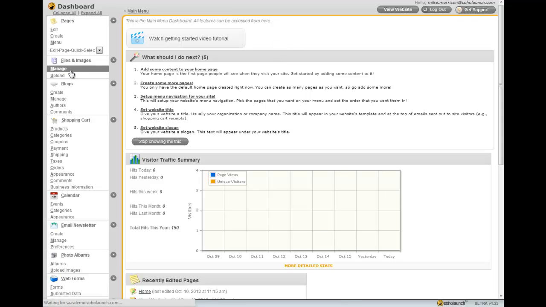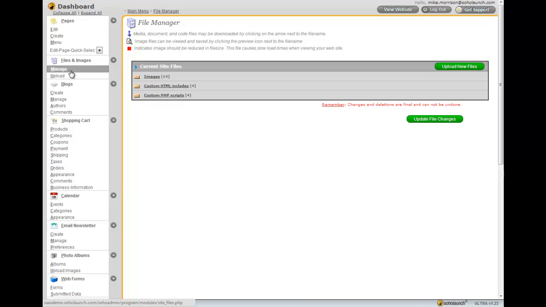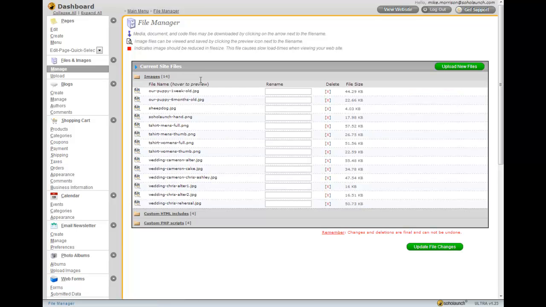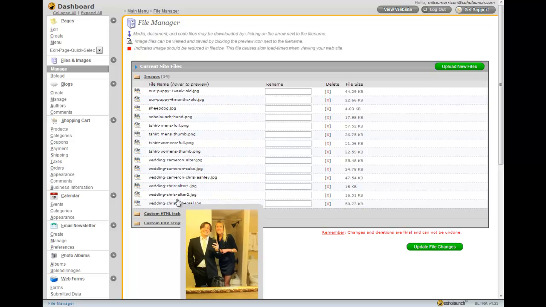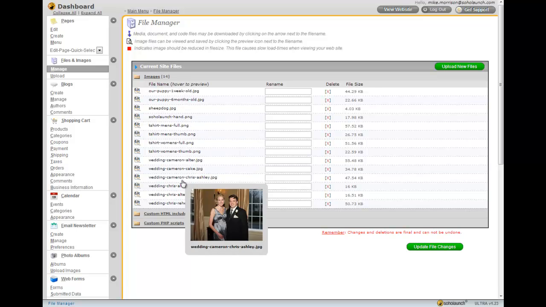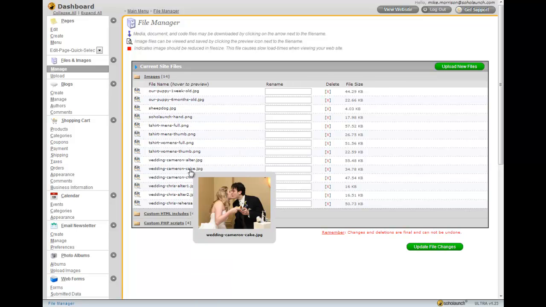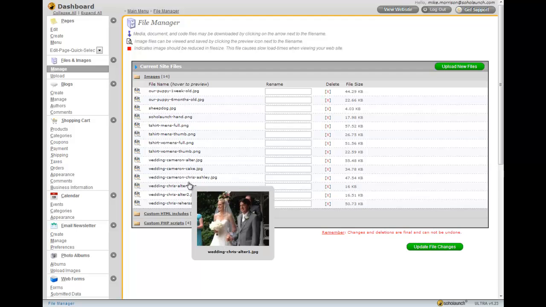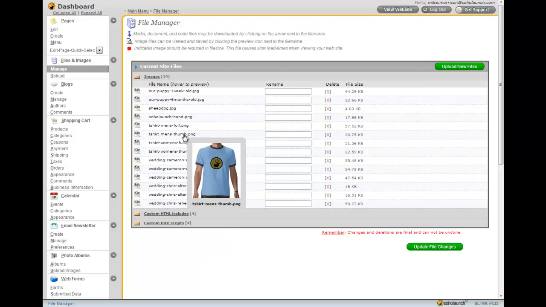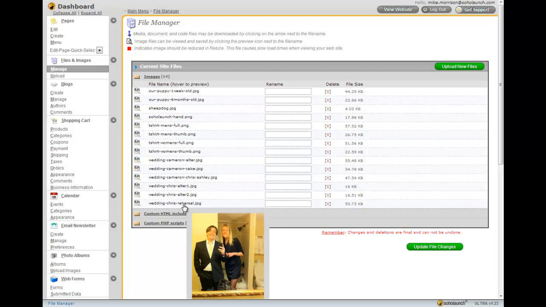I'll start with the file manager. This may seem like a boring feature, but it does a couple of neat tricks in Ultra. One of those neat tricks is this mouse over image preview. You can see here it makes browsing images very, very fast. And also, these are, for what it's worth, Soholaunch weddings. Each of these pictures are pictures of Soholaunch developers getting married.